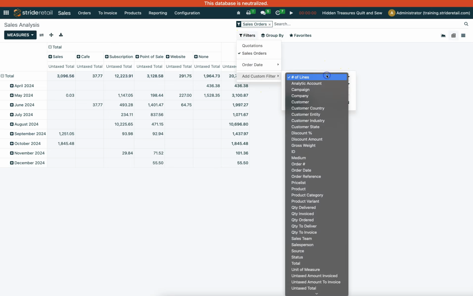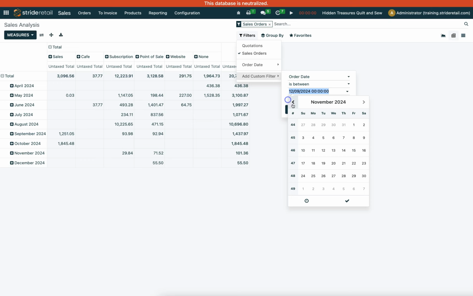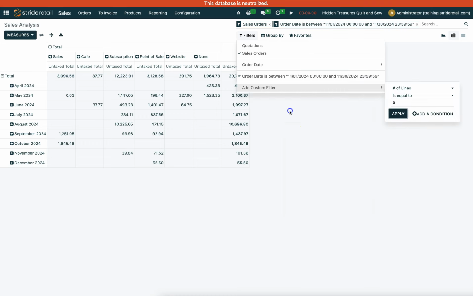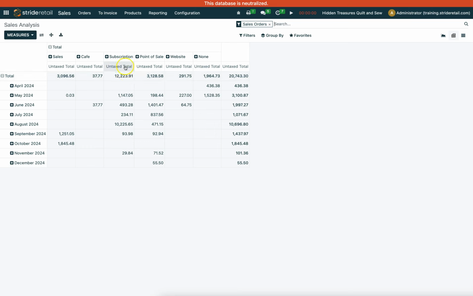You could create custom dates if that order date isn't here. You could say the order date was between November 1st and November 30th. You can come in here and do different months as well. So you can see we had some sales in the subscription and some of the point of sale. There's no website sales this month. So you can customize those.